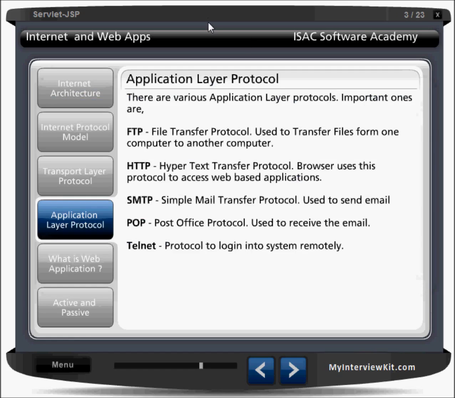Okay, so you can try that one. It is for the file transfer, right? And next is HTTP, Hypertext Transfer Protocol. If you want to open any web page or web based application, you need this protocol, right? Like http://www.gmail.com, right?